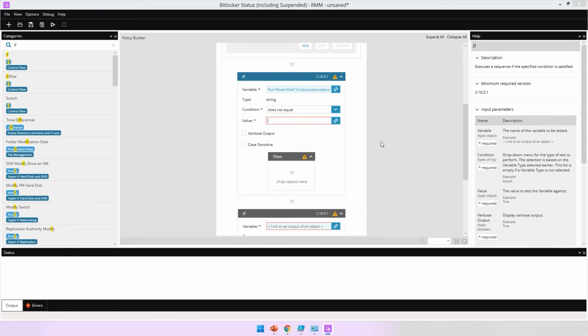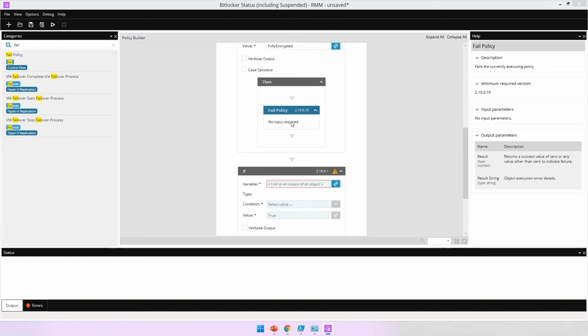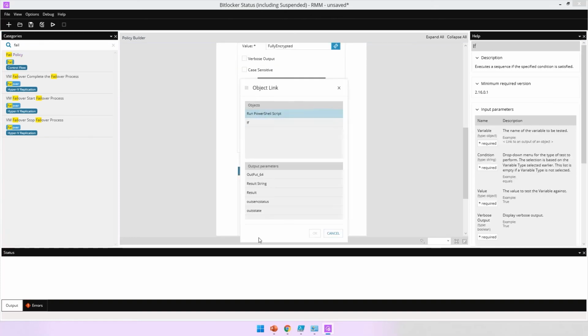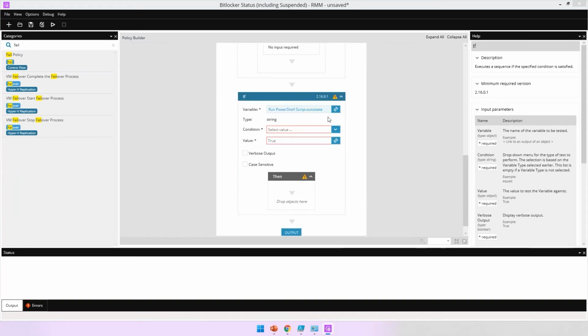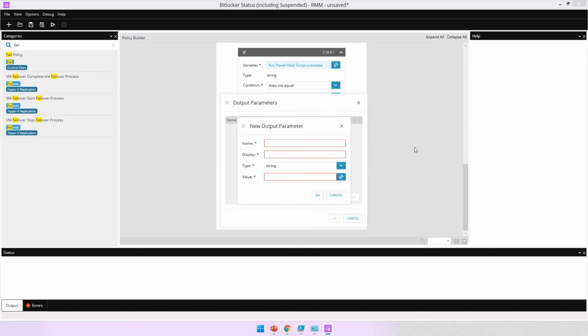And what I want to show here is if it's not equal to fully encrypted, there you go. I'm going to say fail. And the purpose of the fail policy object in RMM is that this will fail the policy, warn me that something is wrong, so that I know that something is wrong and I have to go take a look. So here, same idea. If it's not equal to on, let me know. There you go. And just for good measure, I like to output it so that it's clean.